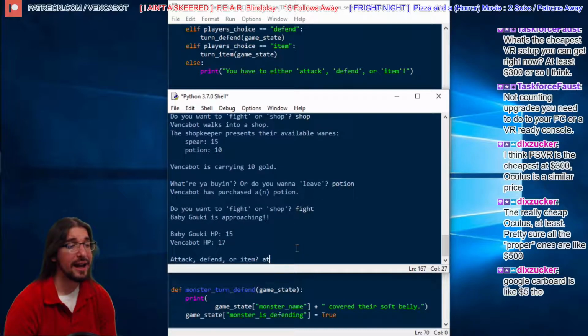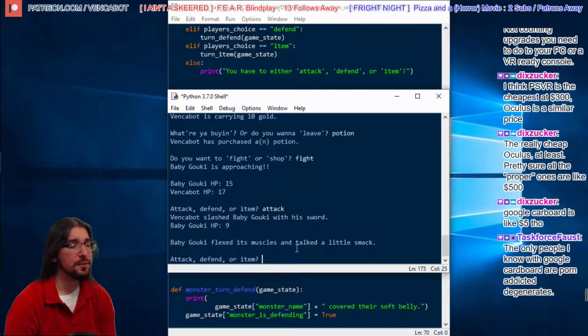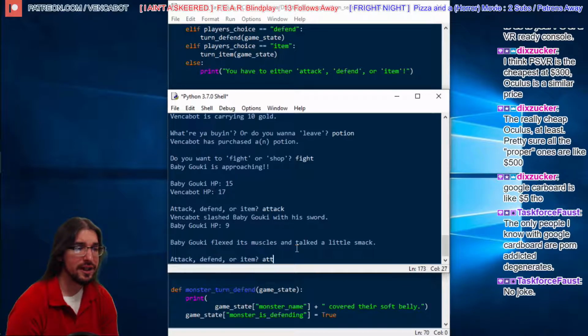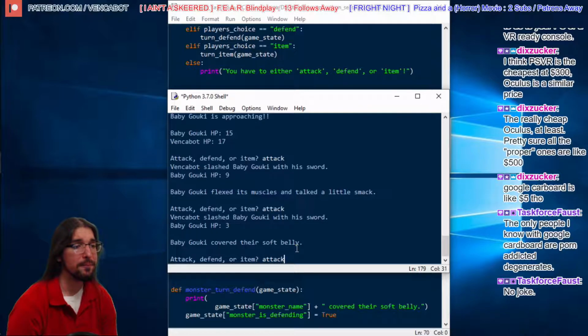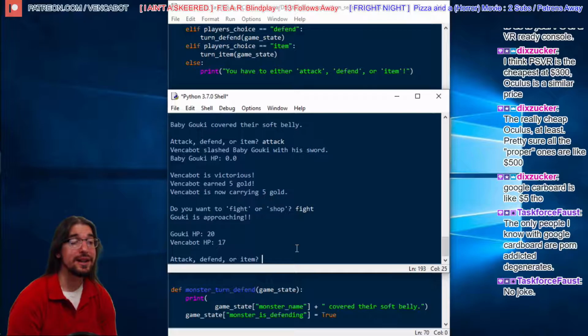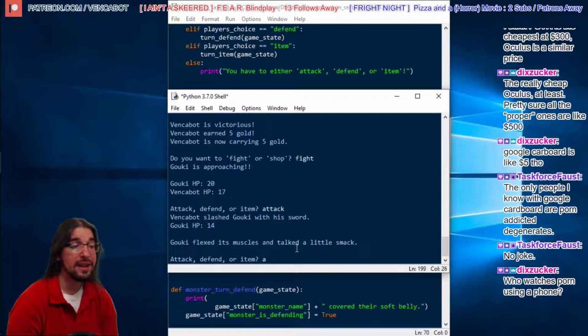It's another baby Goki. Let's attack him. Okay, he taunted me. I can kill him in 1 hit with a spear, but I'd rather save my spears for the big Gokis. Let's attack him again. And attack him one more time. I got lucky there. Let's fight. It's a full-size Goki now. I want to attack him. And attack him.